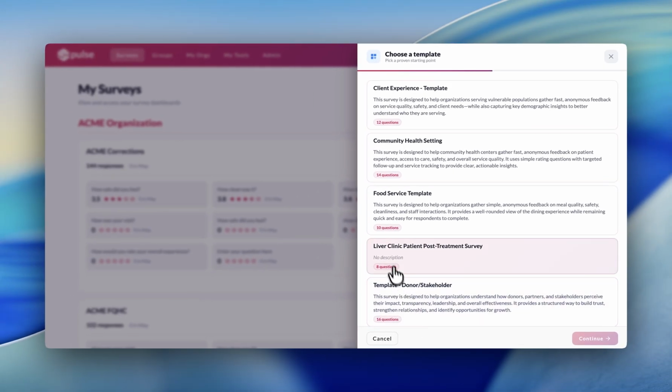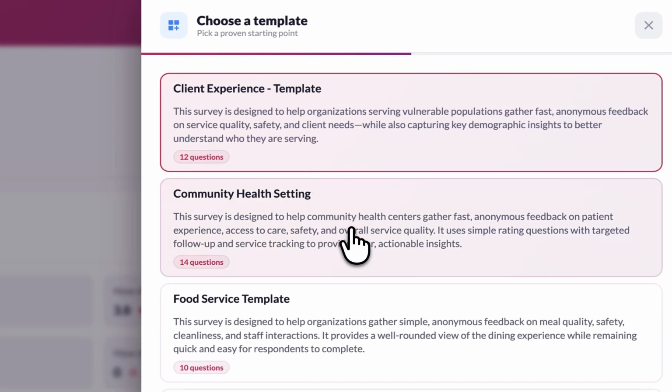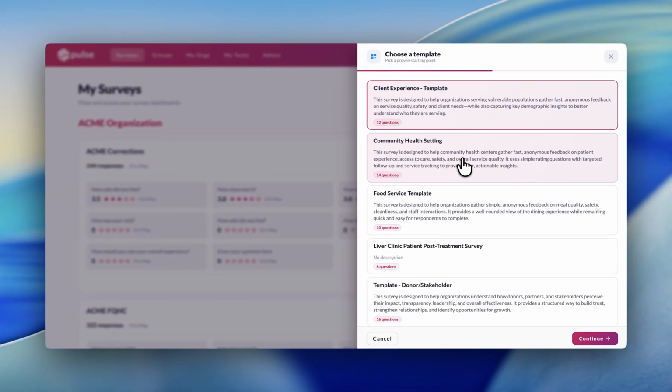I'm going to pick the client experience template. Right? And it says this survey is designed to help organizations serving vulnerable people gather fast, anonymous feedback on service quality, safety, and client needs, while also capturing key demographic insights to better understand who they're serving. Sounds great to me. Let's get it created.